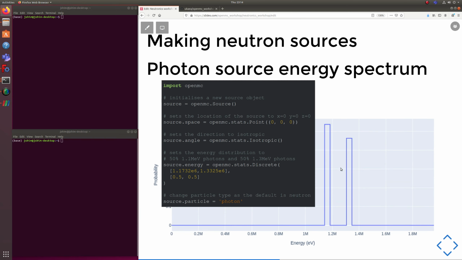OpenMC can also do photon sources. So in this example, I'm modelling cobalt-60, which has two main energies at 50-50 chance, and the main difference between a photon source and a neutron source is you have to specify the particle as photon.